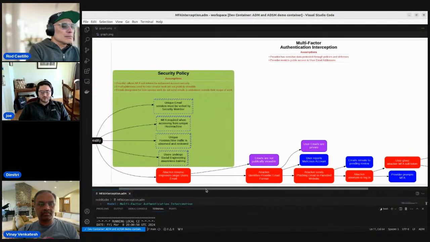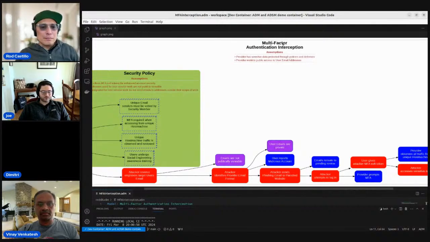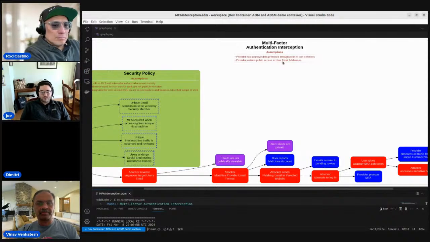All right, I'll start off with the assumptions for the model. I didn't really have any assumptions at the end of when I created this ADM, but that's probably because I need to flesh it out, have a more fleshed out analysis on it in order to necessitate anything going in the assumptions. For the sake of the presentation, I just put that provider has sensitive data protected through policies, and provider restricts public access to user emails, which will come in later.